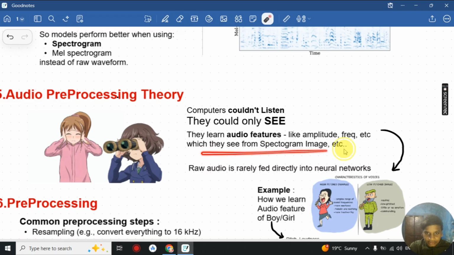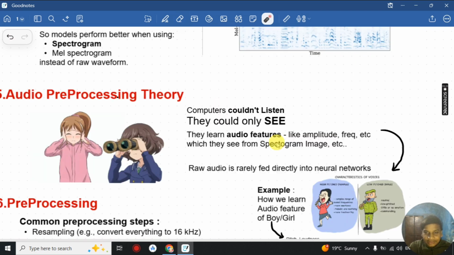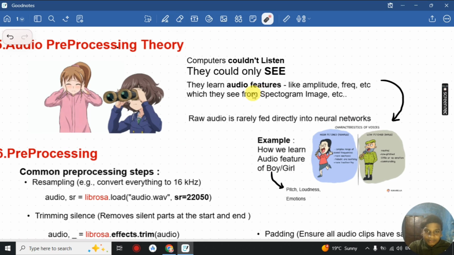They learn audio features like amplitude, frequency, etc., which are given in the spectrogram or mel spectrogram or whatever Librosa feature you are going to use. Raw audio is rarely fed directly into neural networks. It is always sent through audio features and never directly. Now how does it learn the audio features? It is the same way we learn to tell boys and girls apart, by pitch, loudness, and emotions. When we hear a singing voice, we learn the pitch, loudness, and emotion, and we understand whether the singer is male or female.